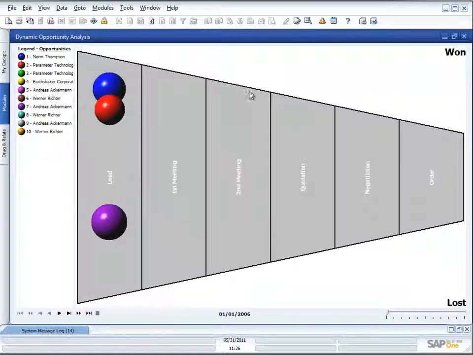So what am I looking at here? You can see here is my sales cycle: lead, first meeting, second meeting, quotation, negotiation, and order. Deals that are won will go up here. Deals that are lost will go down here. You can see that each opportunity that I'm working on is represented by a different color, and these are the opportunities by organization. Now, if I want to, I can go and customize this, so I'm looking at the opportunities by salesperson, but in this case, each one of these opportunities is a customer.